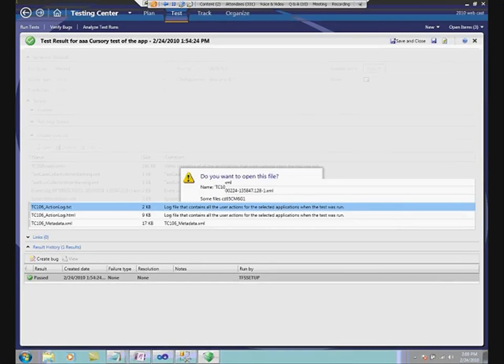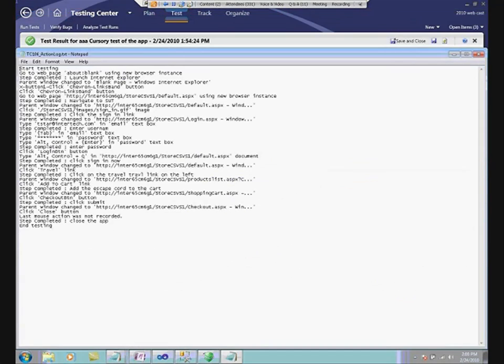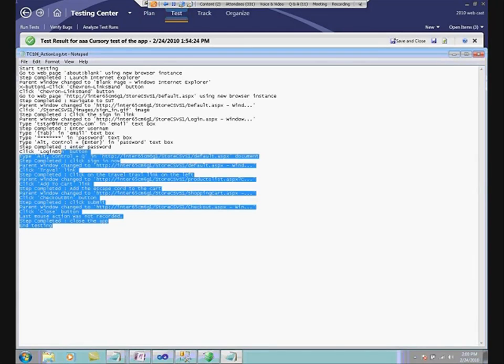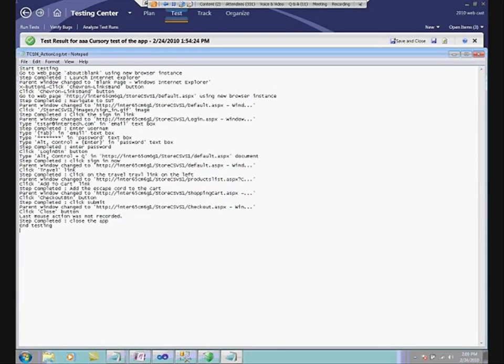It's grabbed an action log. And if you double click and open this action log, this is Test Runner's interpretation of what I was doing. And the cool thing about this is when you're doing exploratory testing and that sort of thing, and you don't want to go through the pain of writing out your test steps in painful detail, what you can do is create these action logs and copy and paste the lines from the action log into your steps.